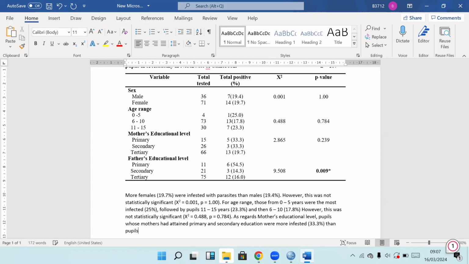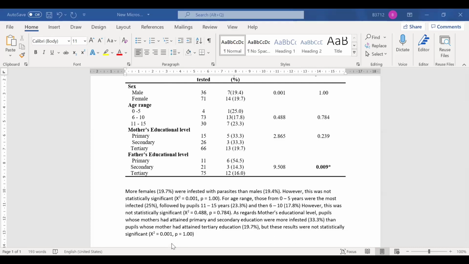than pupils whose mothers had gained tertiary education, right? What's the percentage? 19.7%. But let's not say however now, let's say but this result. Right, so what's the X squared for mother's educational level? X squared is 2.865, and the p-value is 0.239, right? Let me just repeat, just put your result as it is.